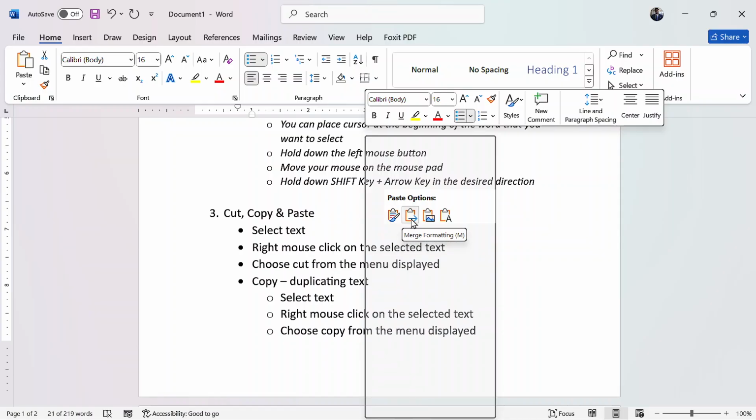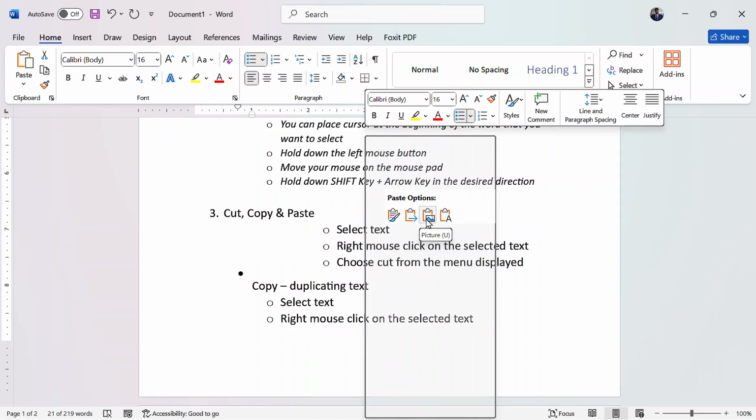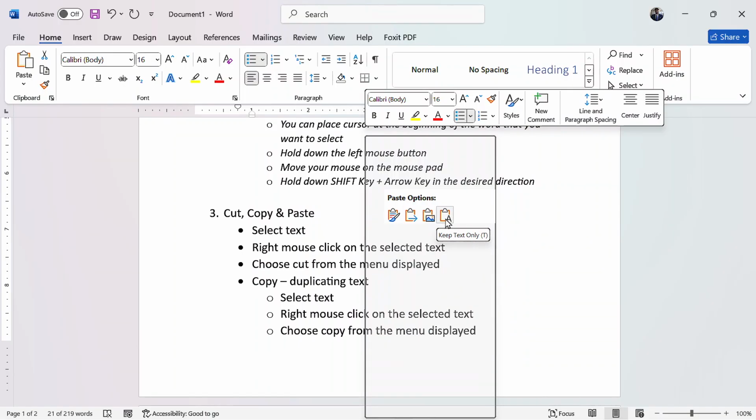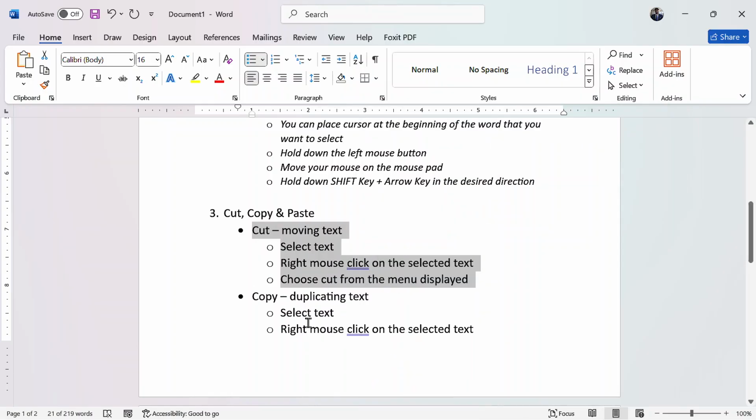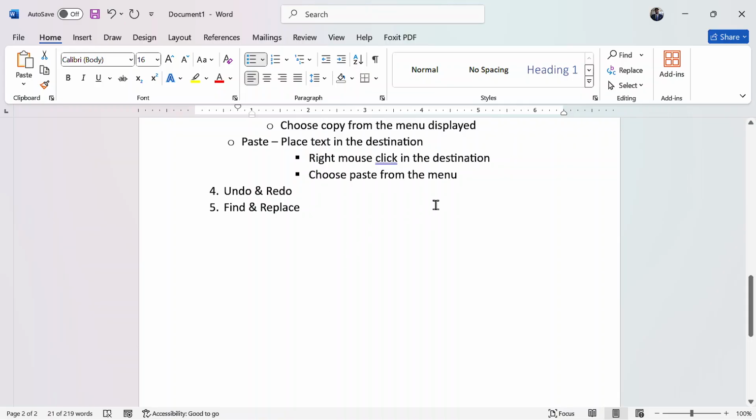Merge formatting is joining or combining the formatting of the text where it is coming from and where you are placing it. Picture: you copy it, but in the place where you're putting it, it comes as a picture. And lastly, keep text only: it acquires the formatting in the destination, or it comes without any formatting.